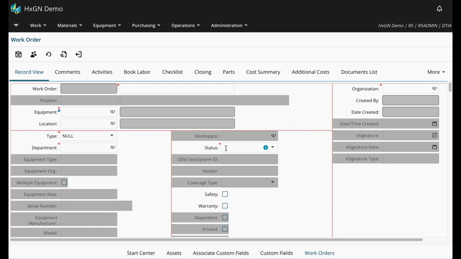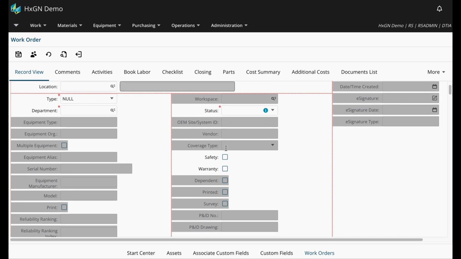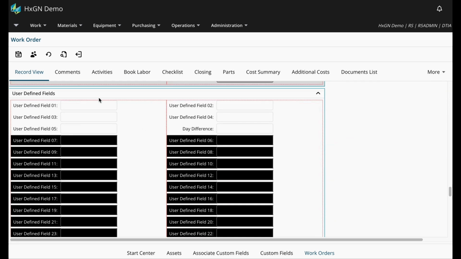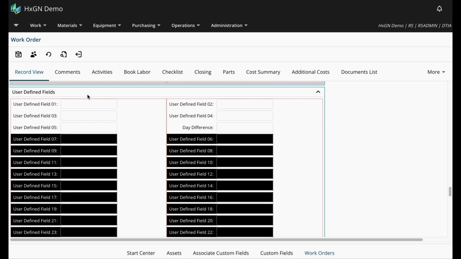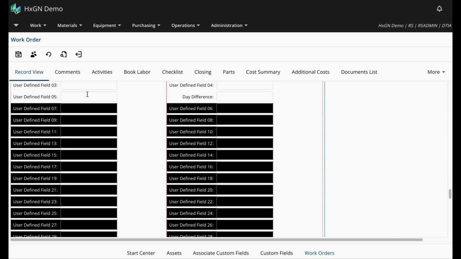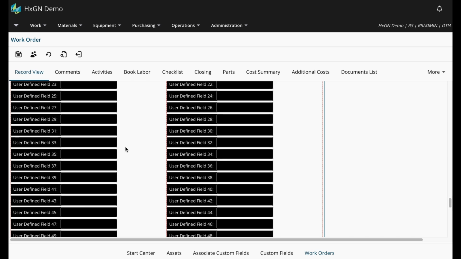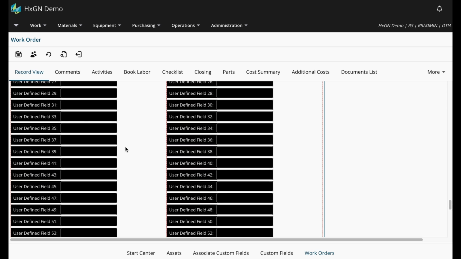Let's start by reviewing user-defined fields. Here I have Screen Designer open on the work order screen. If I scroll down to the bottom, you'll notice there is a section that stores the user-defined fields. User-defined fields can be customized, meaning the fields can be relabeled and moved to different sections on the screen. This allows the system to be tailored to capture data or information relevant to your business.